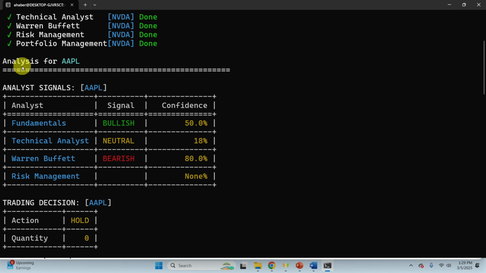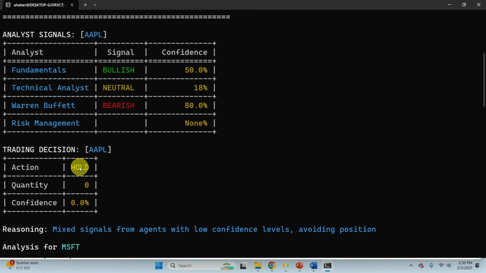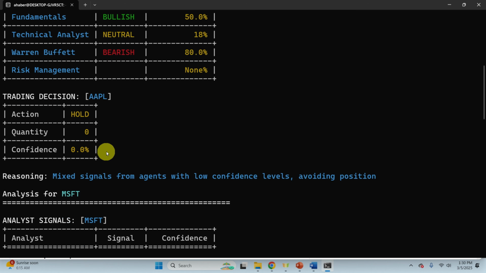Okay, so let's start with Apple. Here are the analyst signals. We have fundamentals, technical analysis, Warren Buffett, and risk manager. You can see the signals retrieved by the agents. You can see the confidence, and here's the trading decision. Hold. That is, don't buy, don't sell. If you have it, just hold.